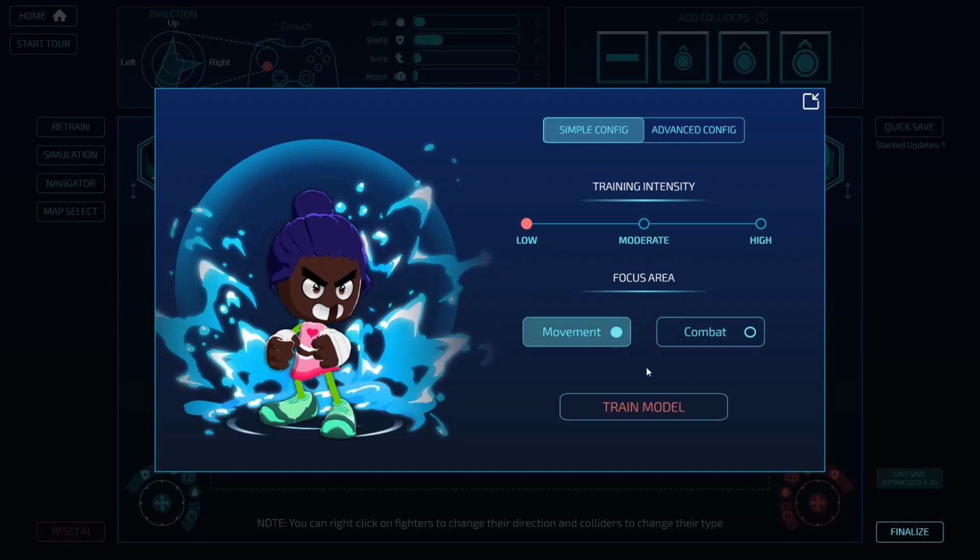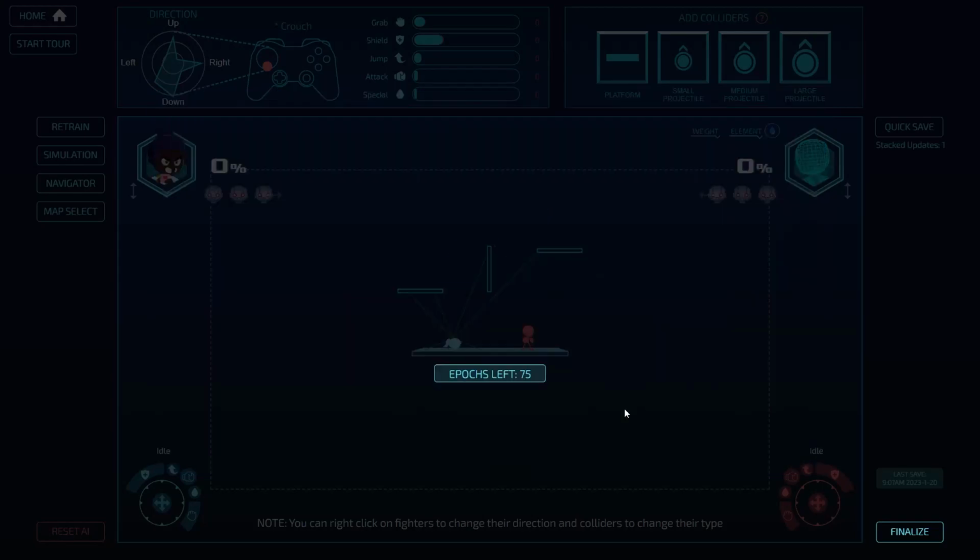In this case, I just showed it movement, right? I just showed it how to get back on stage. So I'll just do something like this. I'll train on high intensity, because right now my agent doesn't know how to get back on stage. I'll only train movement, and then I'll click train and watch the magic happen.